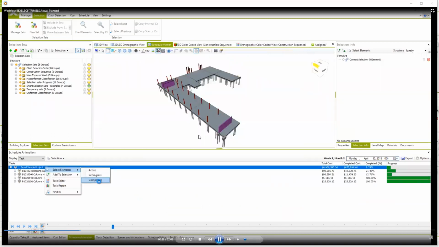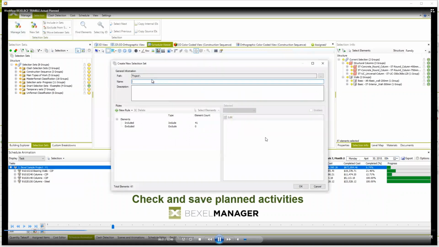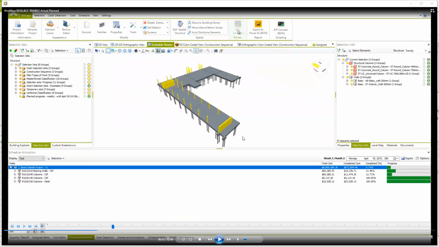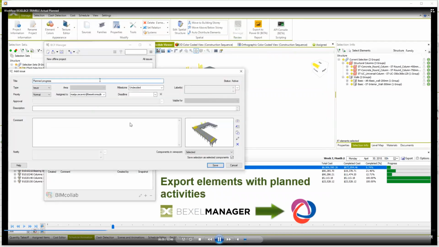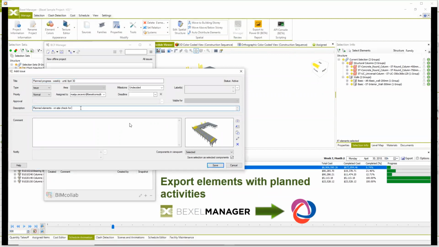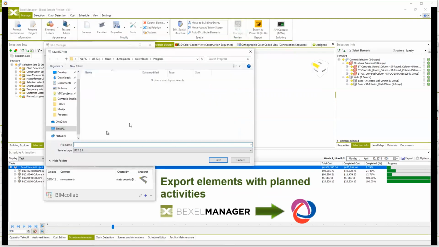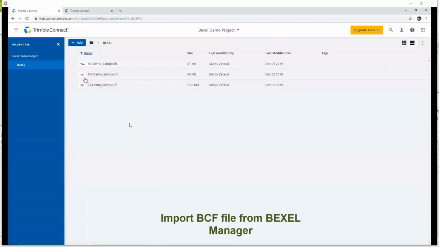the next month, because usually look-aheads are created on a monthly basis. And this is the way how you do it. So you can select the elements from this window and create selection sets from the elements which are supposed to be executed in the next month. So using these selected elements, you can create BCF files and share these BCF files with the staff on the site.